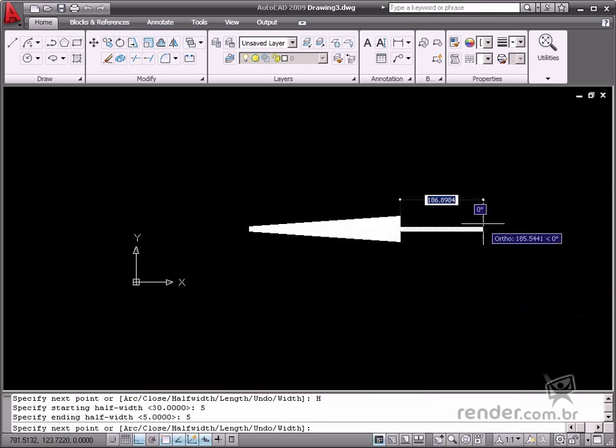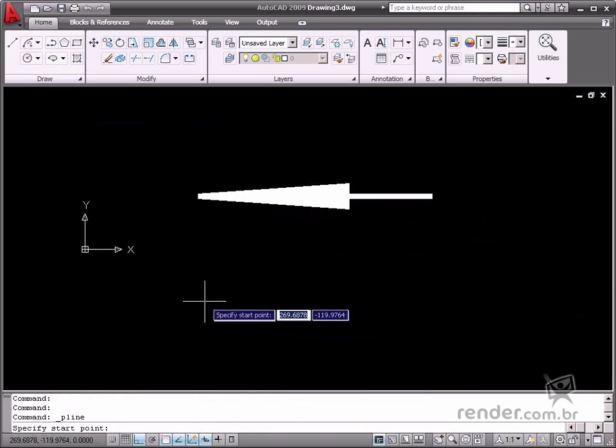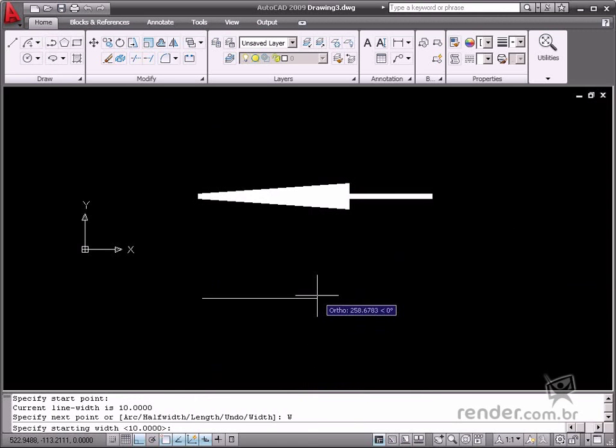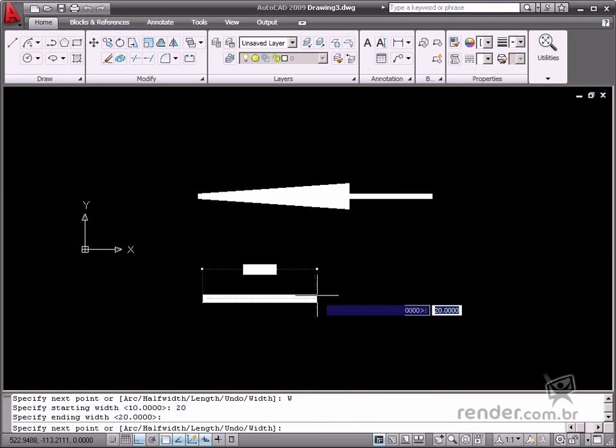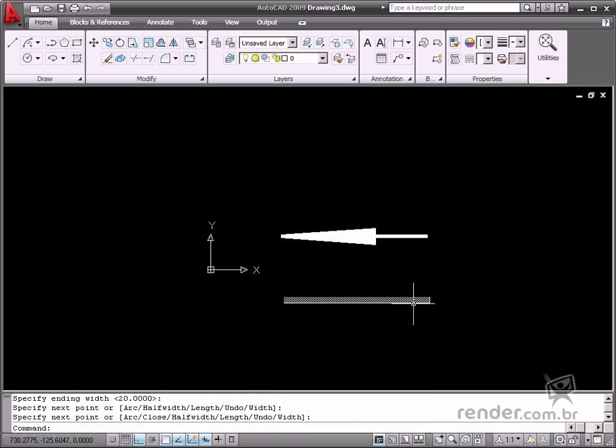Use this option to define the thickness as 5 for both ends of the line. Another option for width is to apply a 20-unit thickness value to the entire geometry. Compare these two situations and notice the difference.